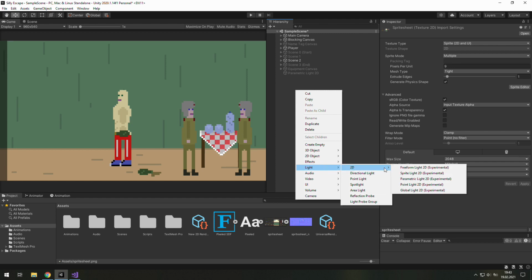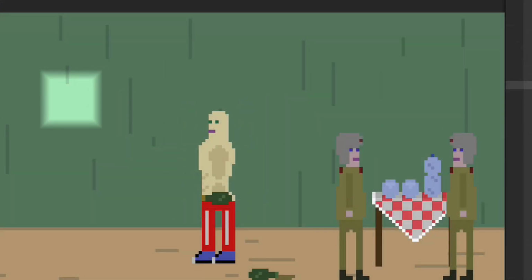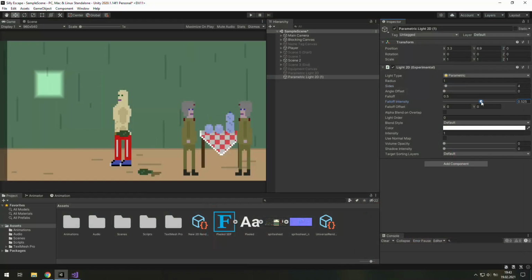Create a new Light 2D, for example, Parametric Light 2D, and move it somewhere over there. Change its sides amount to 4 to get a square, and because it's a pixel art game, we also need to get rid of this falloff effect. Change the falloff intensity to 0, just like the falloff itself. That way we get really sharp and square shaped light, which is easy to work with.